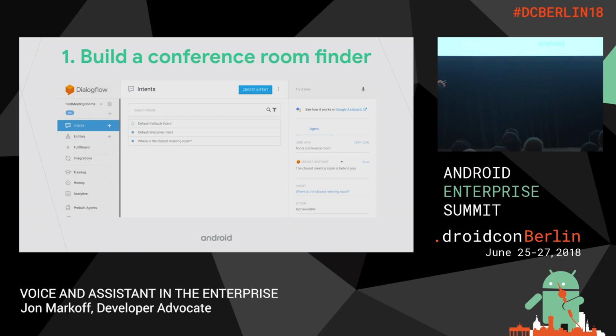More importantly today, what we're talking about: whenever you create a project or an agent, as it's called in Dialogflow, a couple of things come with it, which are a default fallback intent and a default welcome intent. This is like a basic "Hey, I didn't understand you," and "Oh, you're new to this, welcome to what we're doing." In this case, we're going to build a really basic find-a-meeting-room use case, which basically says, "Where's the closest meeting room to me?"